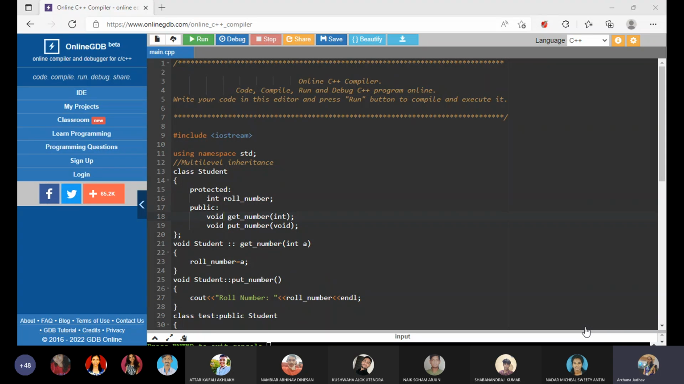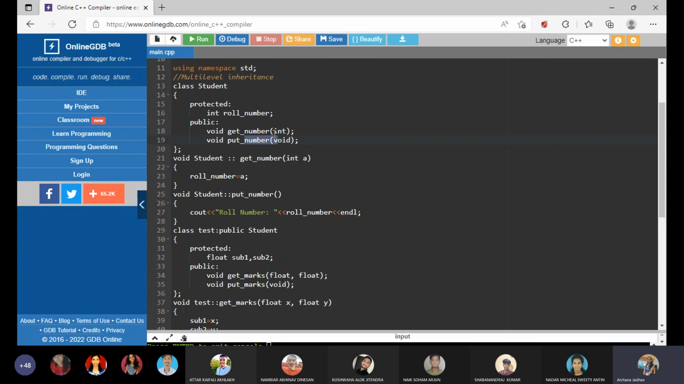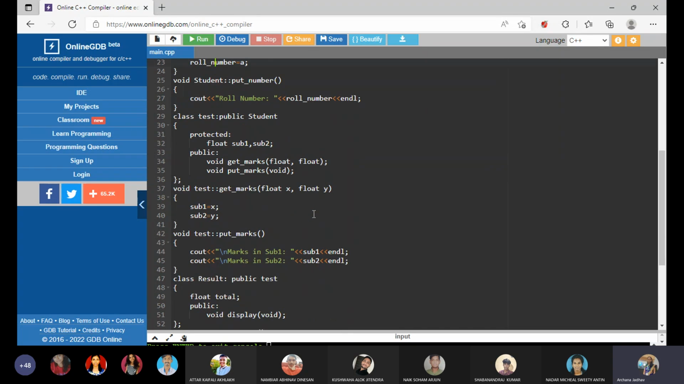So just see it here. I have a class student where I have declared roll number as a protected variable, and get number and put number as my public methods, or you can say functions. In get number, what are you doing? Whatever parameter you are passing, you are assigning it to the roll number. And in the put number method, you are displaying that roll number.